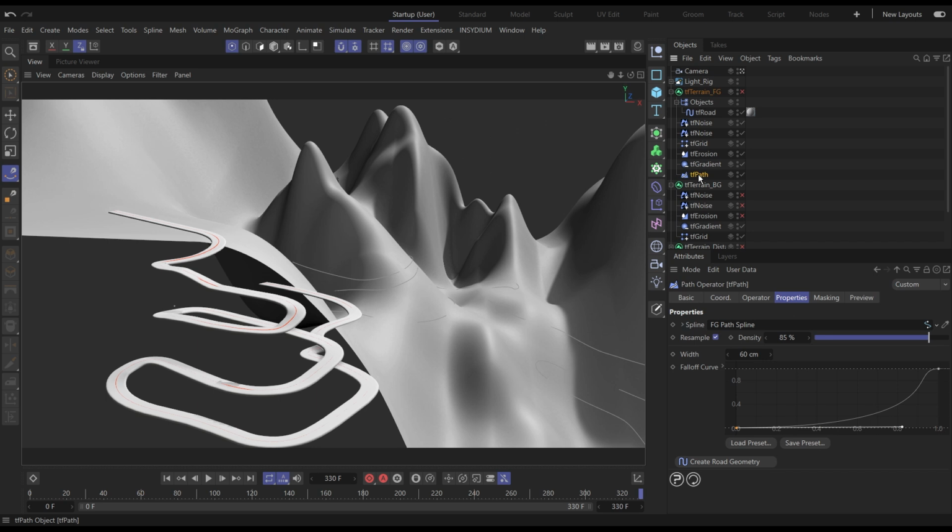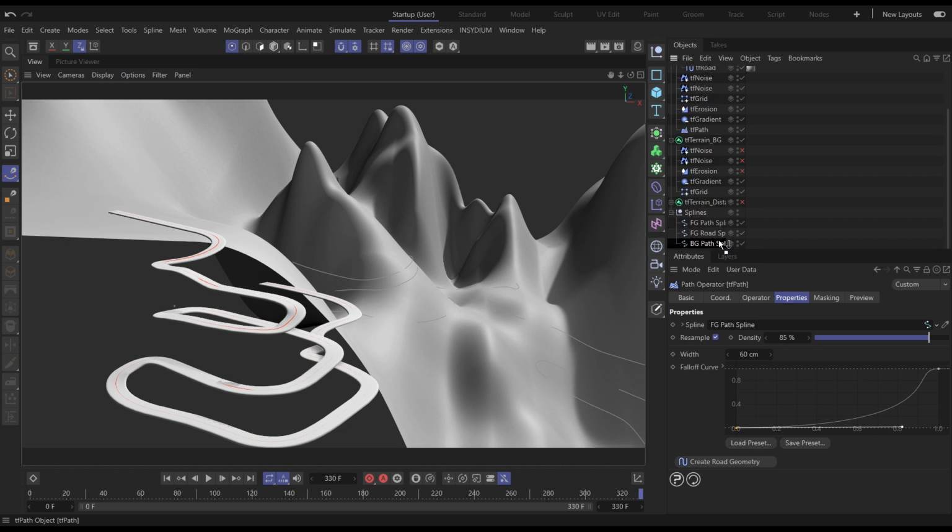So now we've got our background spline drawn. Looks great. Let's copy and paste the path operator from our foreground terrain and paste it into our background terrain so all the settings are the same.